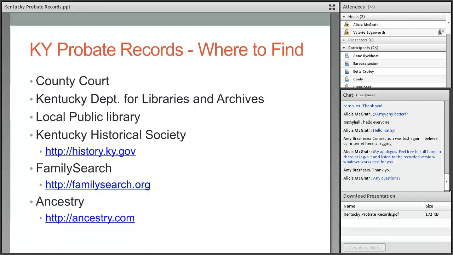Some of the early records may not be indexed at all. It may just say loose wills. They may just hand you a box and say, here, go through it, good luck, have fun. I think that's part of the fun of it. But you can go to the county courthouse and get those records.